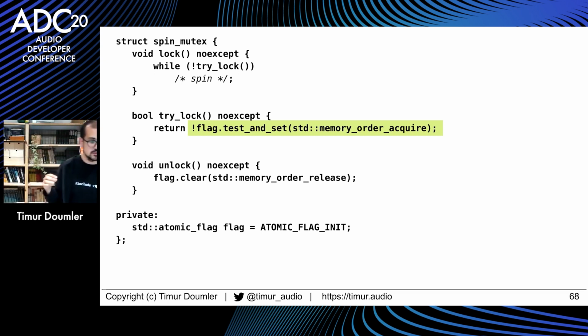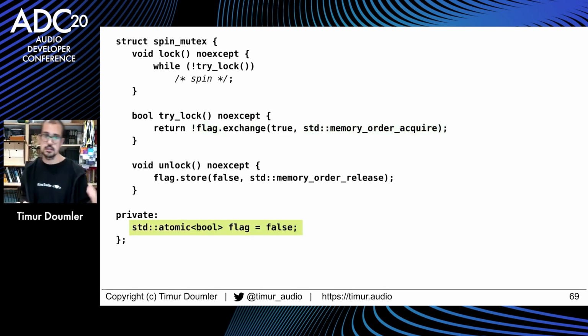So that might be very bad for performance if other threads are accessing that atomic on that cache line. If it invalidates that cache, it makes the memory access much slower on the other threads. One way to get around this is to basically do test and set. Unfortunately, atomic flag doesn't support just test, right? It only has test and set. So then you have to use atomic bool instead.